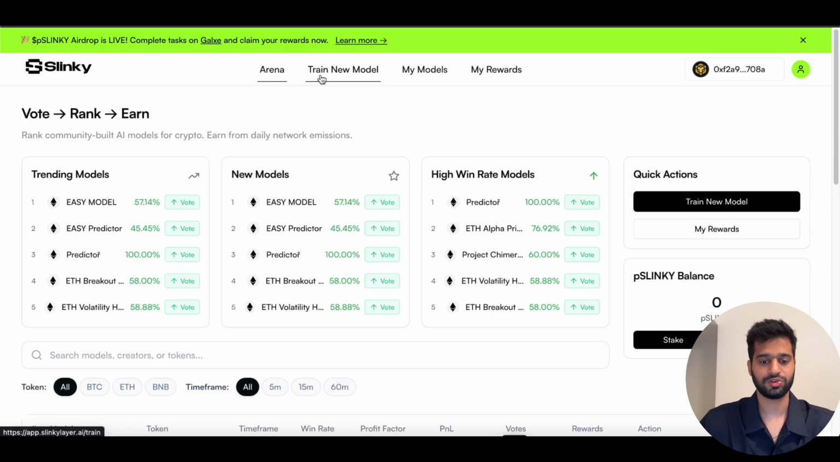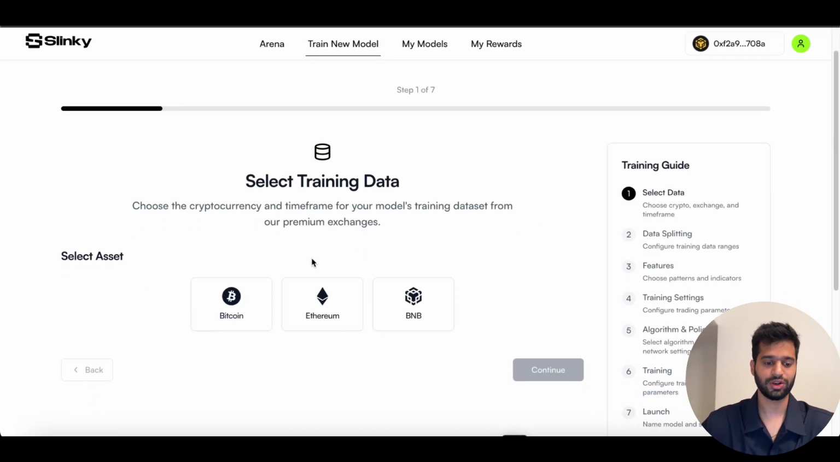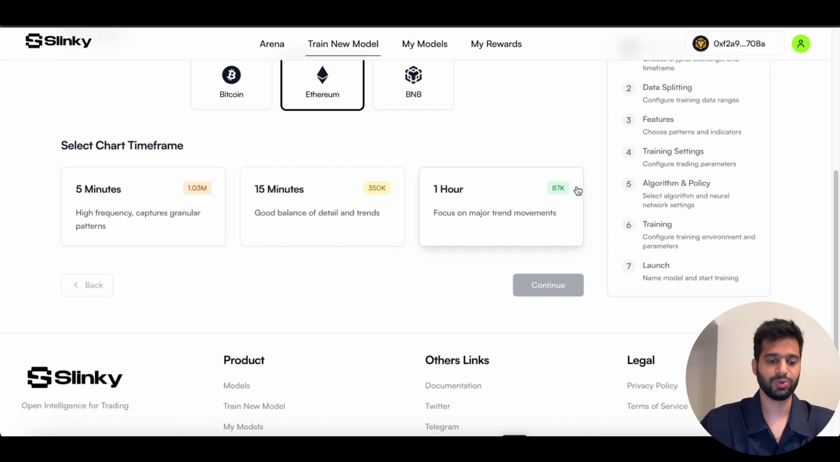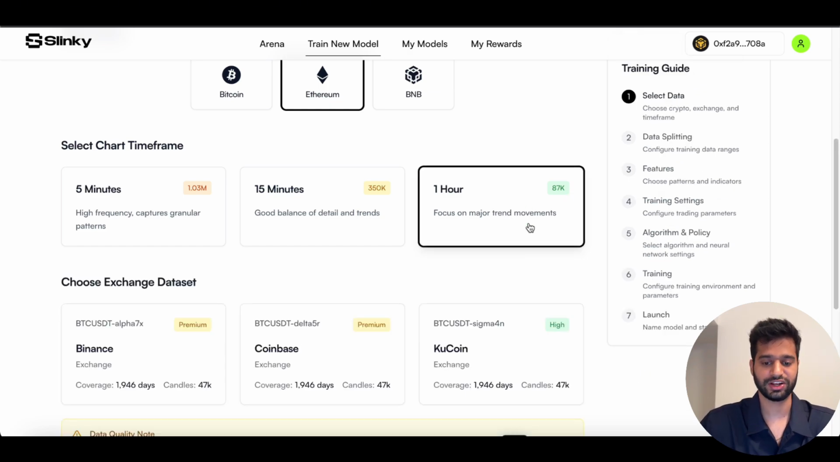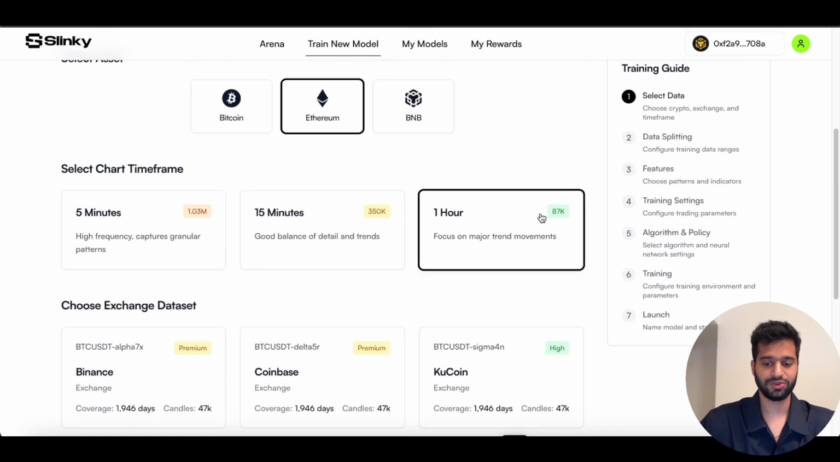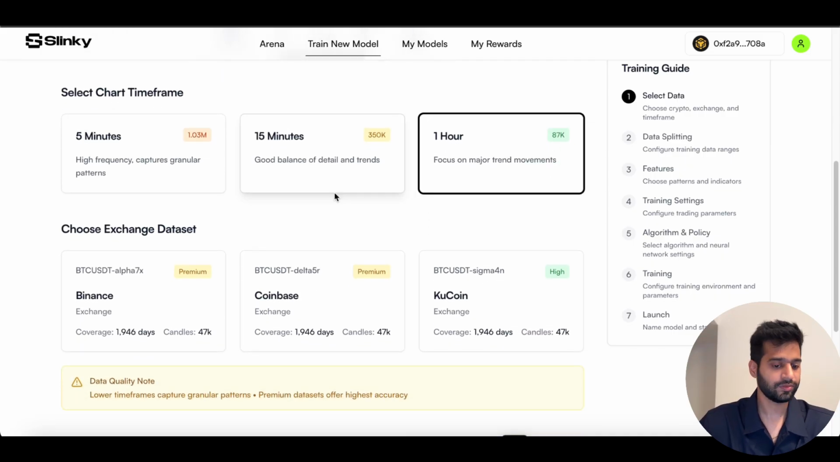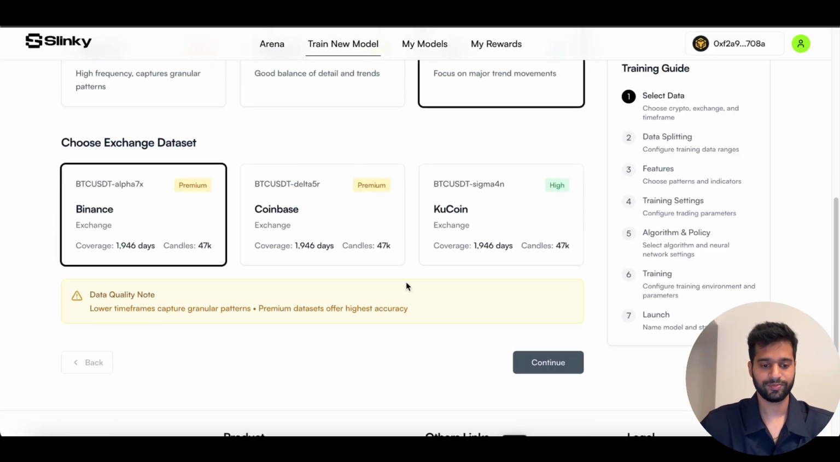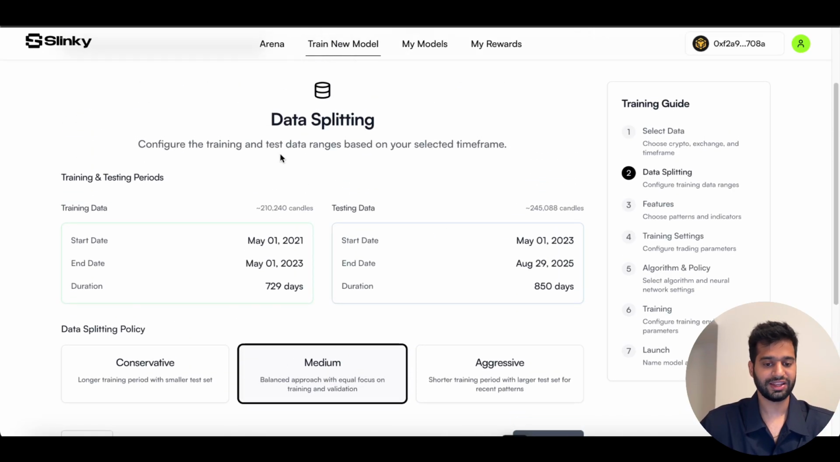You have to go to the train new model section, and over here you can choose the asset that you wish to train on. Let me choose Ethereum, and then you can choose which time frame you would like to train on. Over here you can see it has 87,000 candles that you can train on. Then you can choose which exchange you would like to source this data from. So let me choose Binance over here.